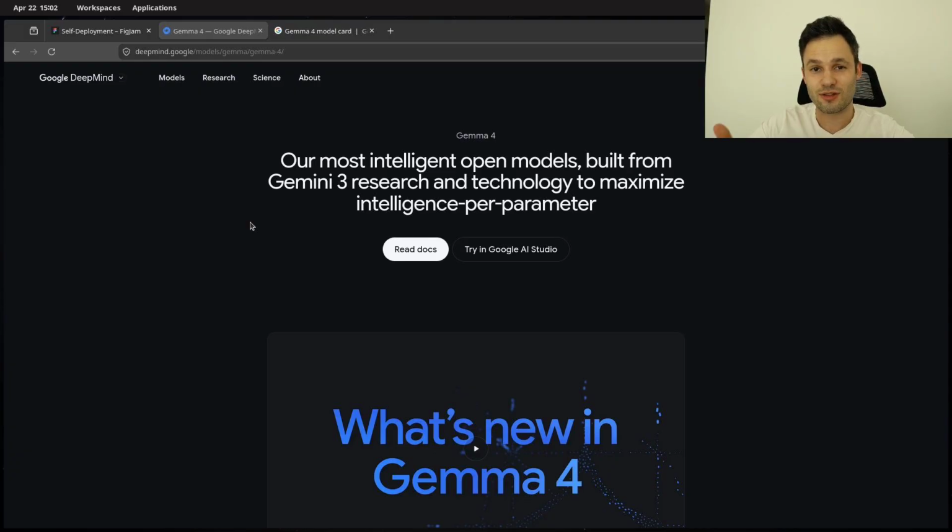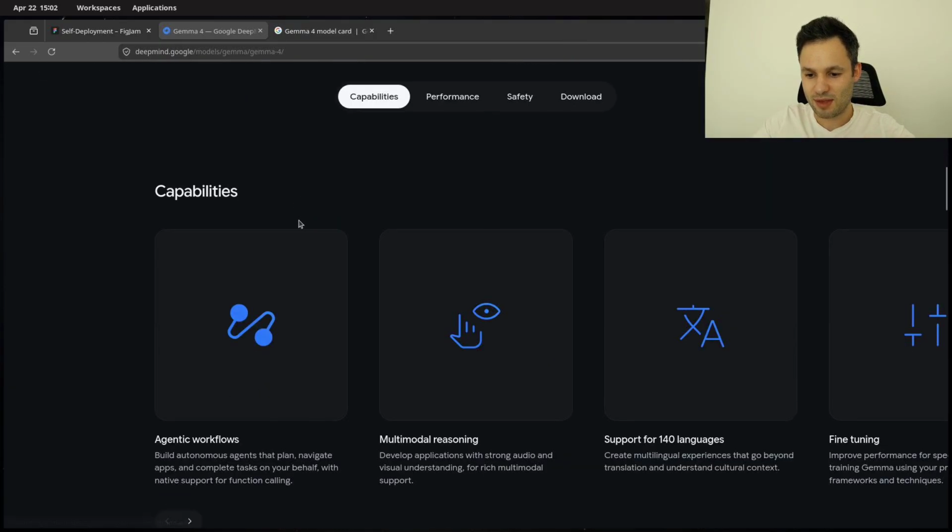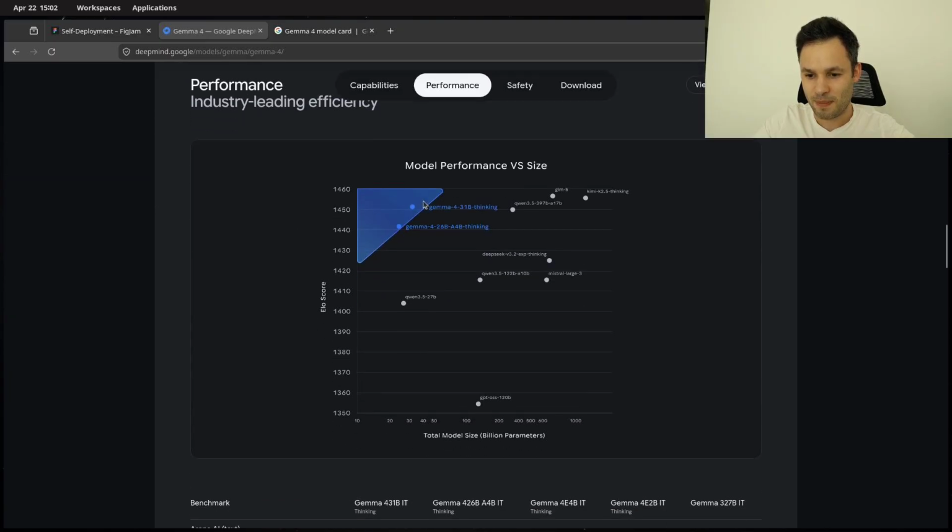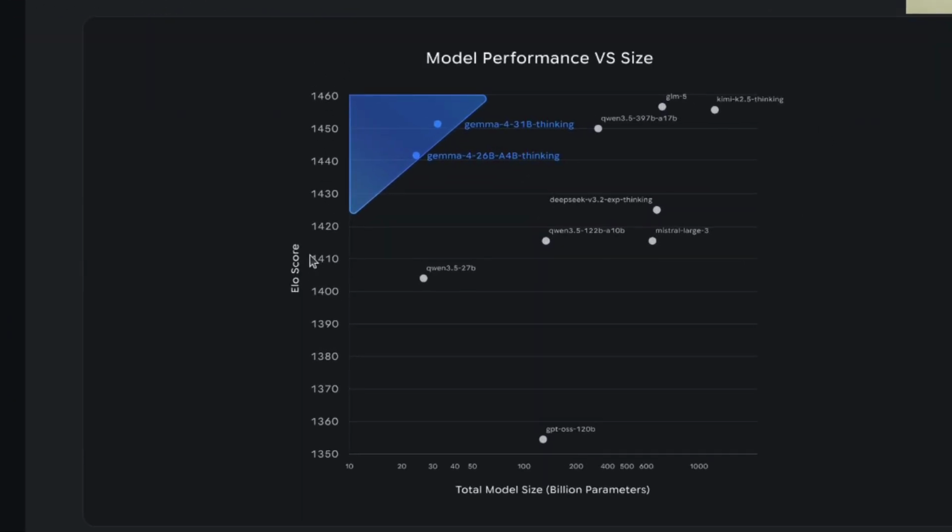So what is Gemma 4? Gemma 4 is a series of models that have been released by Google. The smallest one can be run on a mobile phone, and the largest one is relatively small for the amount of power it has. And that's why people are getting really excited about it. So if we look down at the performance chart over here, this is what has been released by Google, and on the Y axis we've got the intelligence, and on the X axis we've got the size of the model.